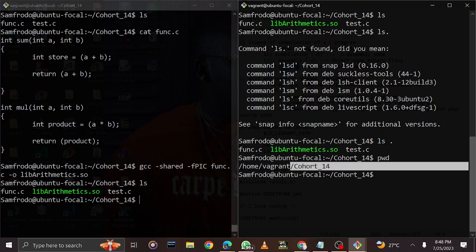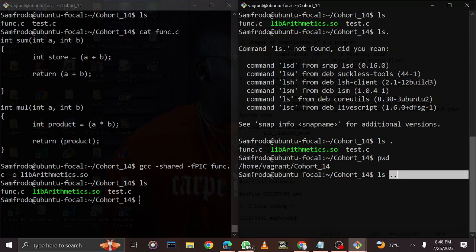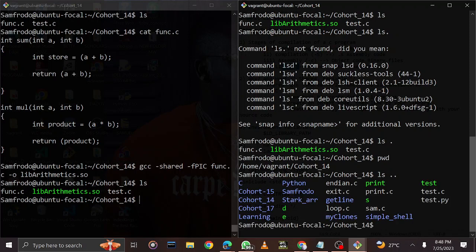I'm inside cohort 14. So when I do ls dot dot, it's going to come to this directory called vagrant. It's going to come and list the directory there. That's what dot dot is. Go a directory backward, but a single dot means the current one that I'm in. So when I do ls dot dot, you can see it's giving me all the files and directories I have inside vagrant, of which cohort 14 is included. You can see cohort 14 there. So I just want to show this idea of what dot means and what dot dot means.